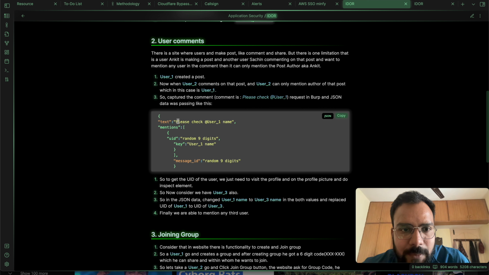The second thing is "please check @user one". We can take user one here. Another thing is the UID, which is a random 9 digits. We don't know what the UID is. Another thing is the key, user one name. That is the name of the user we are tagging. So there are three things here: user one, which we can also change easily because it's our comment, and two more things, this random 9-digit number and user one name. These two things we don't know.